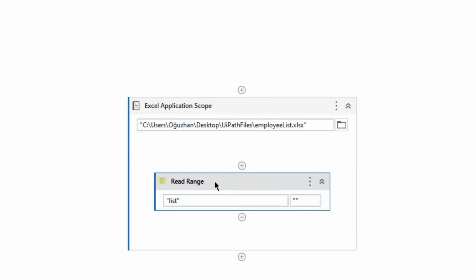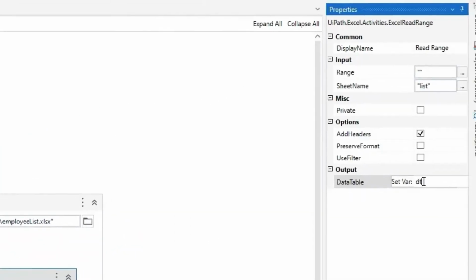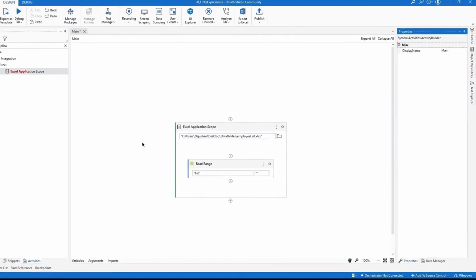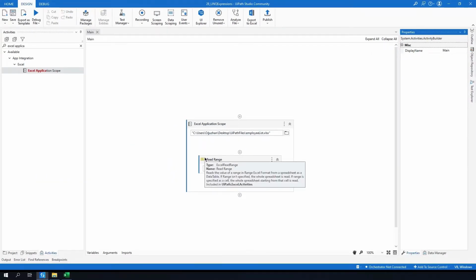Then we need to assign it to a variable, which will be a data table variable. Let's call it dt employee list, and then we are going to use some expressions with LINQ.